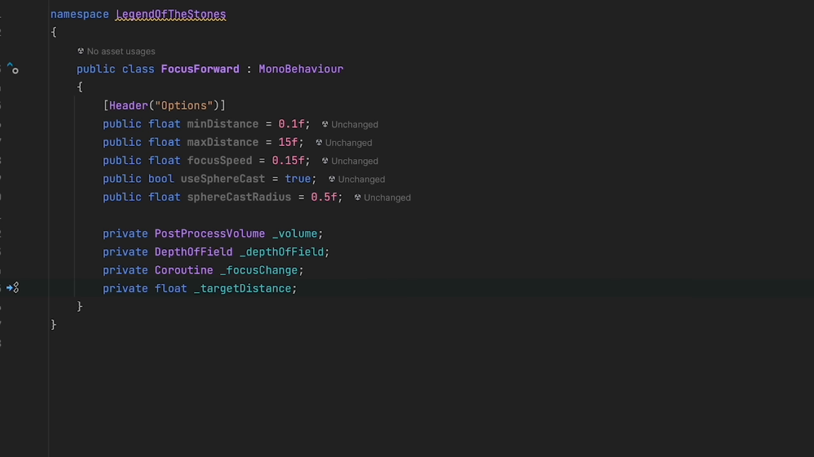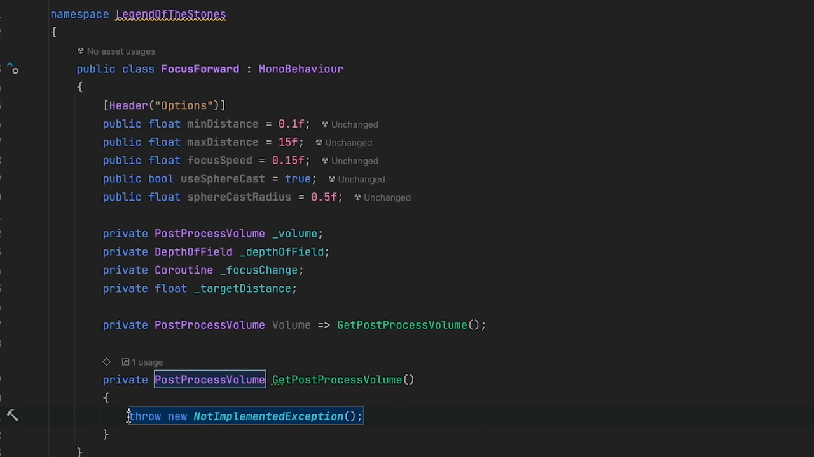Let's create a property to cache our post-process volume. This property will return the value of getPostProcessVolume, and if we already have the volume saved, then we're going to just return that. Otherwise, we're going to look it up. In this example, we only have one post-process volume, so I'm just going to find the first one in the scene. Your project might have multiple post-process volumes, in which case you might want to modify this in order to specify exactly which post-processing volume you want to have active.